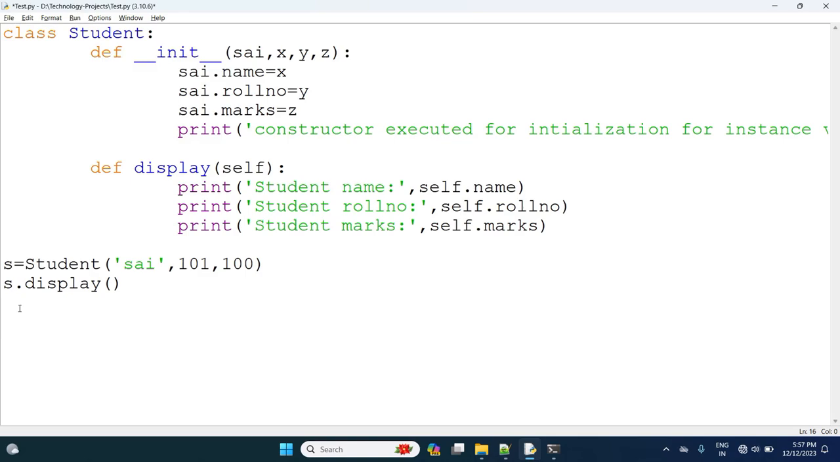For your clarity, I am going to write one more thing. s1 is equal to Student of, this name, comma, 102, comma, 100. Next s.display. Then s1.display.